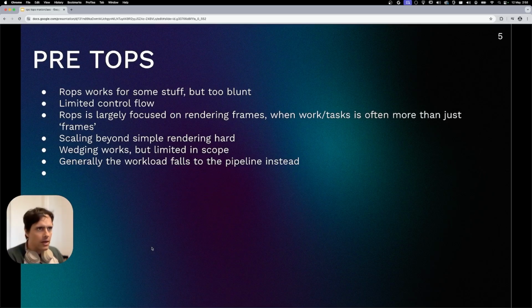So talking a bit more about pre-TOPS, ROPS was, as I mentioned, what people pointed at, but it was a little bit too blunt. You have a node to represent rendering in Mantra. You have another node to represent caching a sim to disk. But in terms of what it was doing under the hood and how it did it and when it did it, you had no control there. You had some control flow options, so you could maybe make everything calculate first and hold at this point before the rest of the chain could run. But that was kind of it.